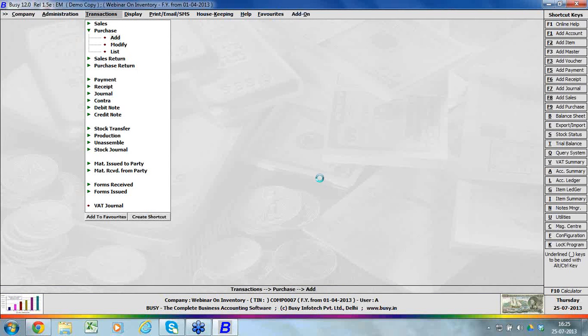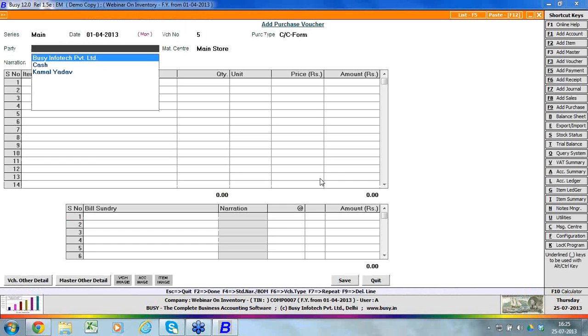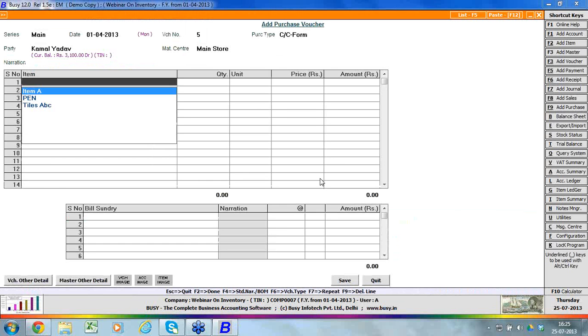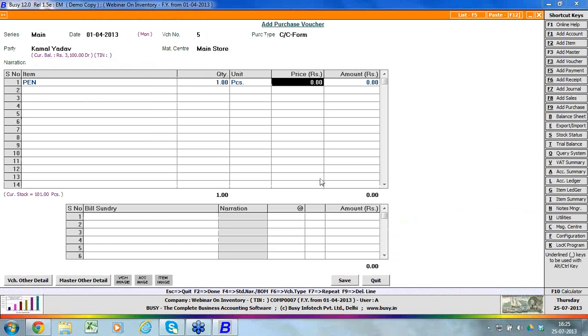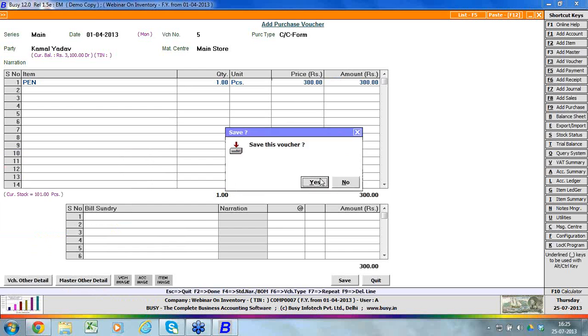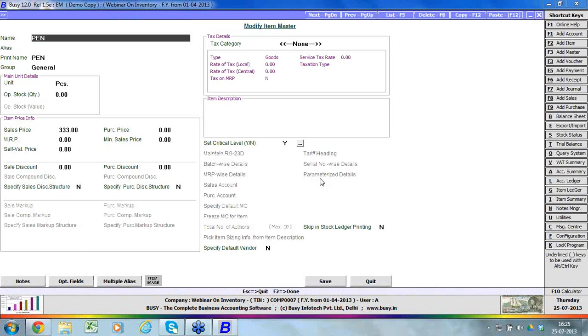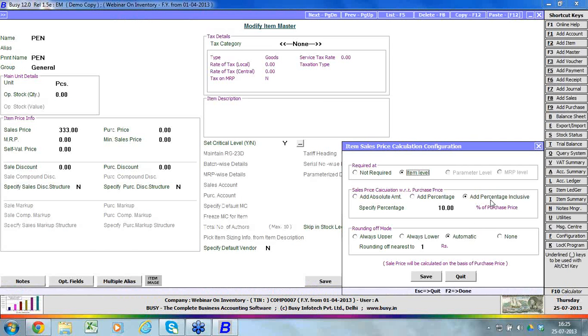So now let's do the purchase again. Now if you see the master, it's 333 on the basis of add percentage inclusive. So you can check the calculation, whatever I have just shown you, that if 100 it should be 90, then in the case of 300, it will bring the calculation to 333. So like this you can update the master sale price from the transaction purchase price, and this is the criteria you can define here.